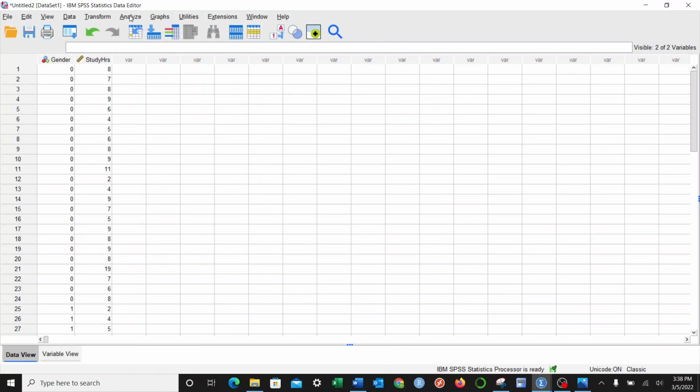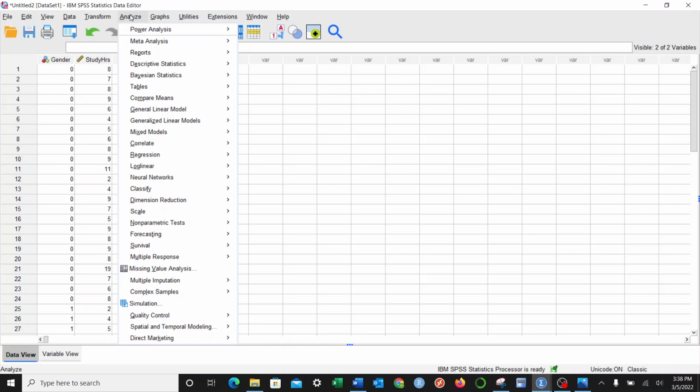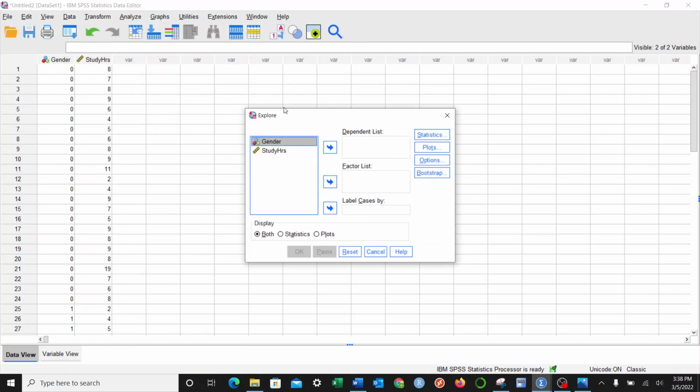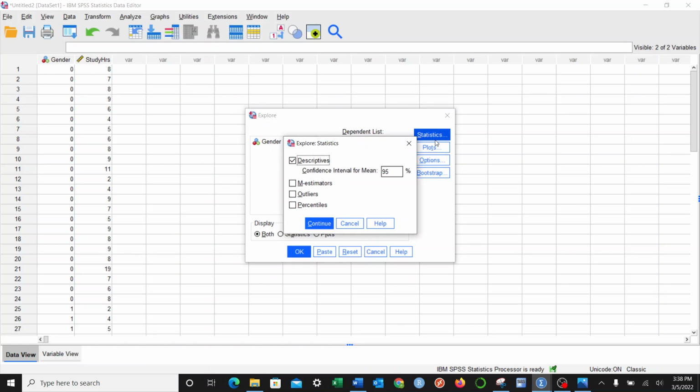So the first thing we'll do is run the descriptives and the plots of study hours without worrying about our grouping variable, and then we'll do it with the grouping variable. So go to Analyze, Descriptive Statistics, Explore, and then move study hours into the dependent variable, or whichever variable for you is your variable of interest, right? So we'll do study hours for that. Press statistics and make sure that everything you want is selected. So we want descriptives, and I also want percentiles. I want my 25th, my 50th, my 75th, all those percentiles.